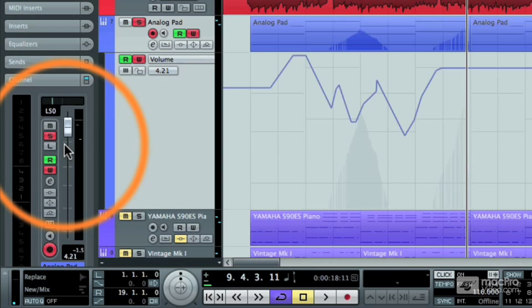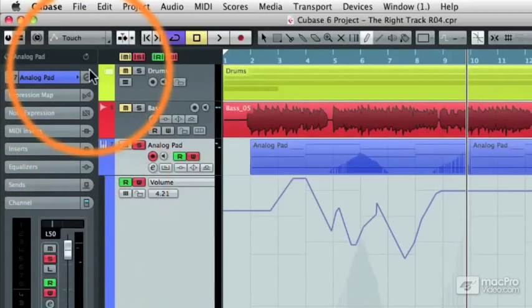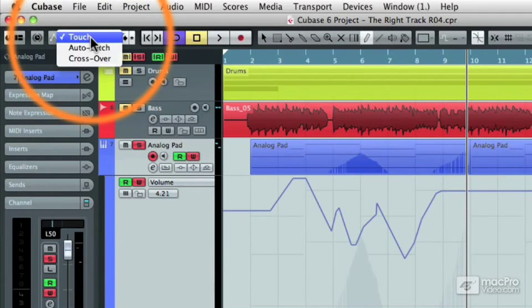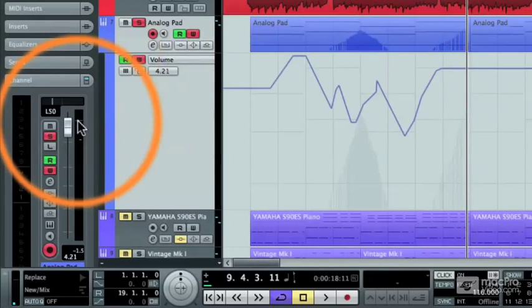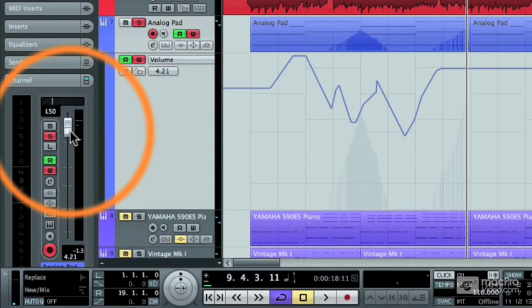Now let's talk about the second automation mode, which is Auto Latch. And in Auto Latch, the automation data gets recorded in a very different way. In Auto Latch mode, essentially what happens is that you don't have to be touching the fader after you've moved it the first time, because it's going to keep erasing the old data during playback. Let me show you what I mean.